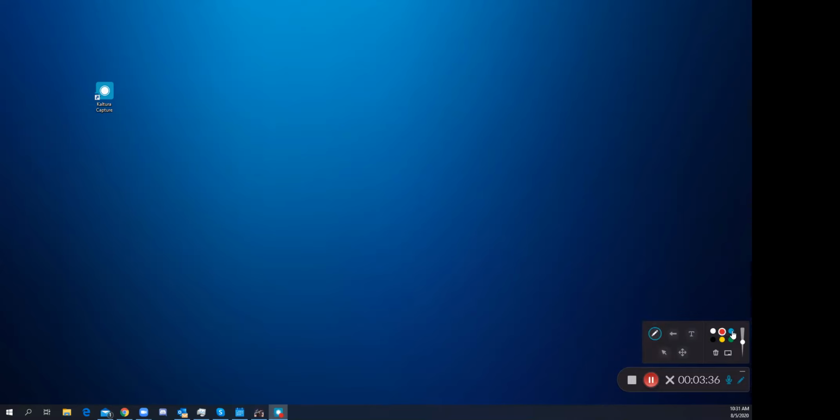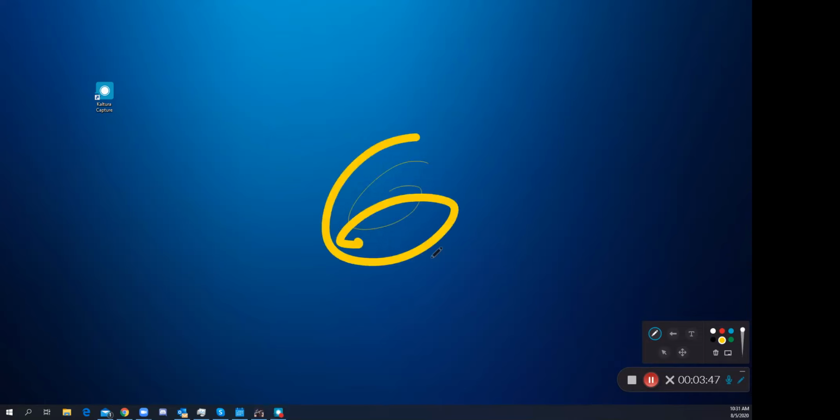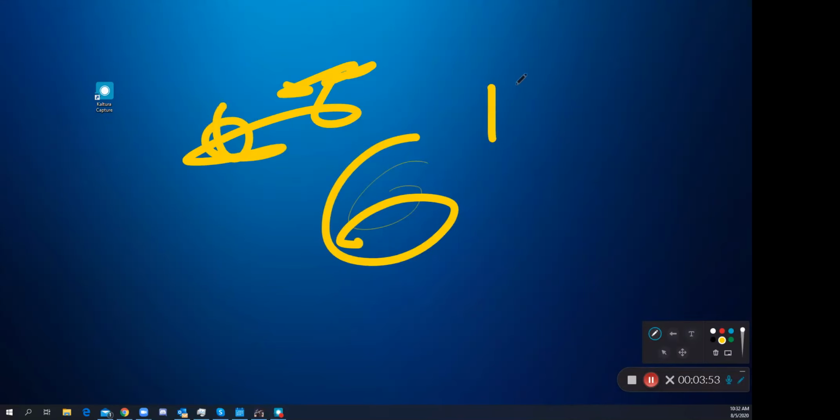I can choose from a couple different colors over here on the right-hand side. We're going to choose yellow, and I can make the size of the pen small, or I can make the size of the pen big, whatever I would like to do with that little slider right there. But I can mark anywhere on the screen that I would like. I can make a little happy face here. We can do whatever we need to do.